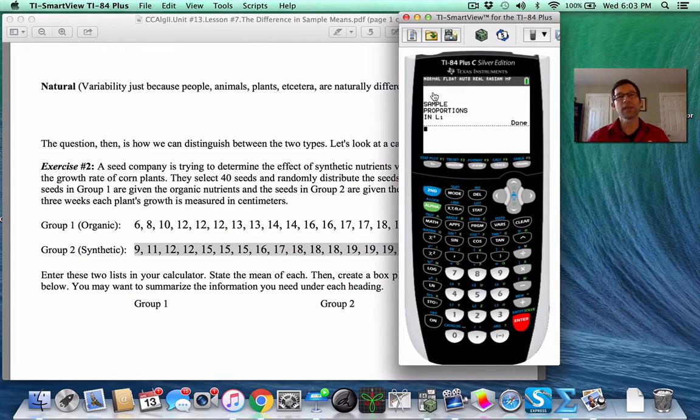But now look, it says sample proportions are in L1. So if I hit Stat and I go into Edit, there they are. Don't worry about L2, but in L1 I have 0.22, 0.24, 0.24, etc. So in other words, I had a sample where 26% of the people liked Blue Man Group. Right? And again, I can do statistics on that.